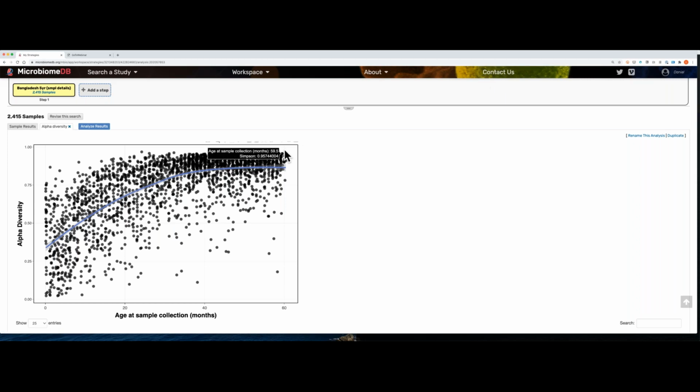So here we see something similar but slightly different by Shannon, that we have an increase in diversity that plateaus again close to 40 months and doesn't really advance in diversity beyond that.